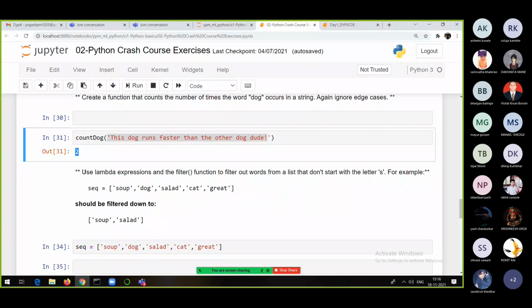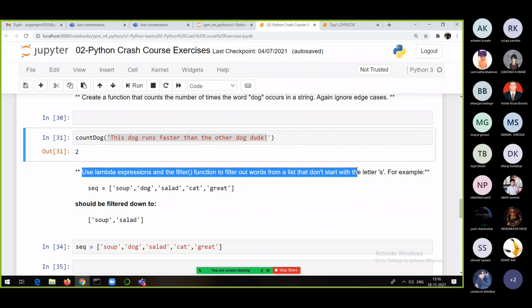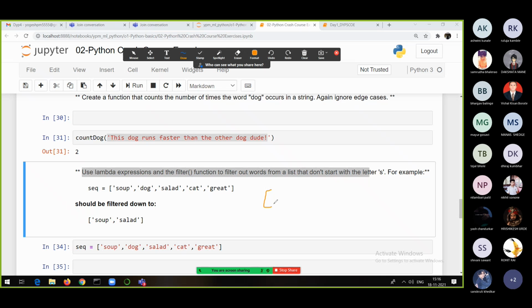Everyone, next question, solve this one. Use lambda expression and filter function to filter out the words from a list that do not start with letter S. That means your output should be like this. Dog, sorry, output should be dog, cat. Great. This is the output we need. Not this one, everyone. This is the output we need.